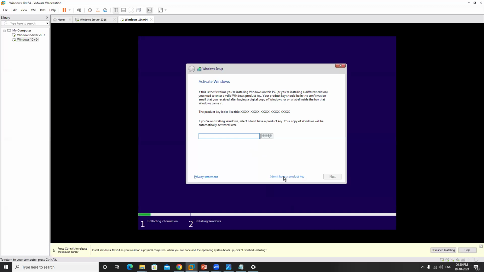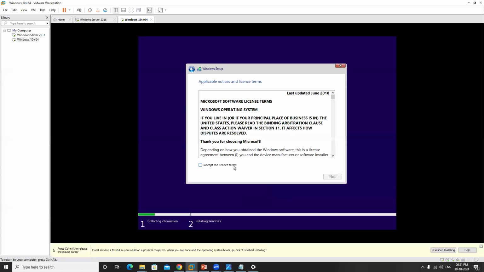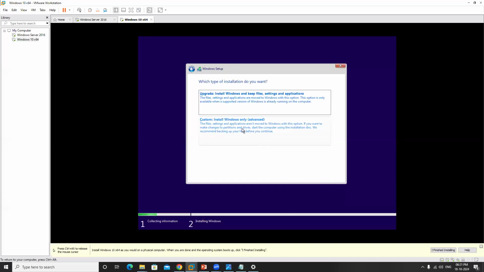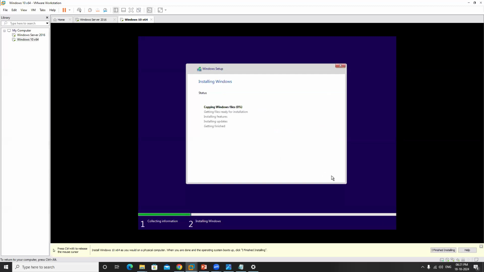We don't have a product key, so I don't have a product key. So click on this. I want to create Windows 10 Professional Edition, Pro 64-bit. Next. Accept the license terms. Go to the custom option where you have a lot of options. Disk space of 60 GB is already allocated. That's okay. Click on next. This will take some time.